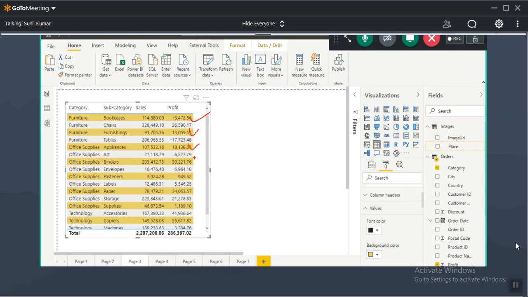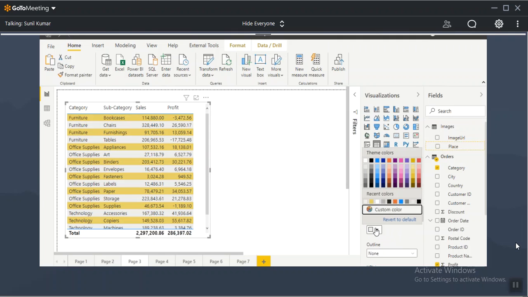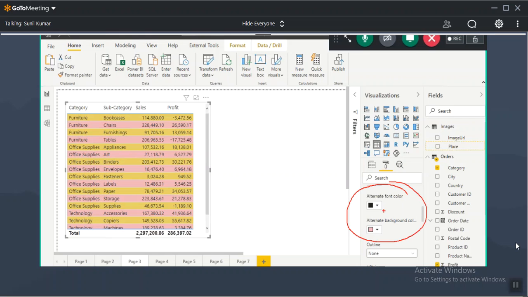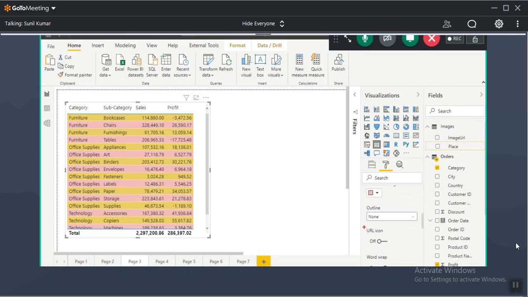Only odd rows. And the next one is alternative font color and alternative background color. It is for what? Even rows. Alternative font color, alternative background color. It is for even rows. Outline. Between each row, do you need a line? I don't want it. So there are 2 more options called URL icon and word wrap here.